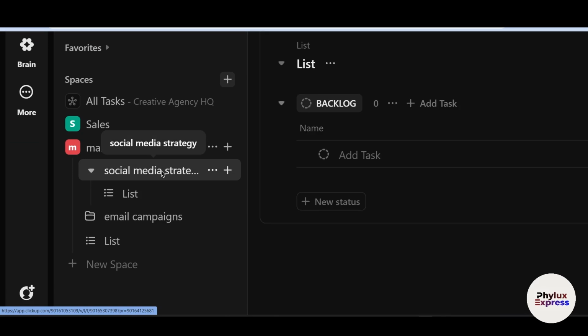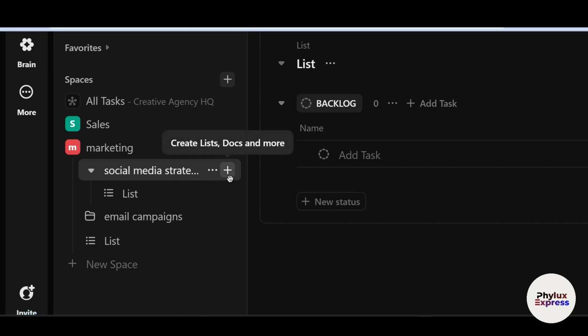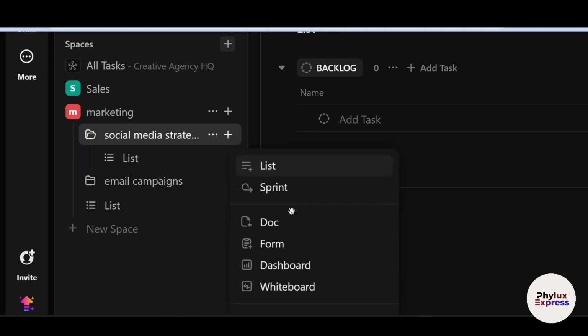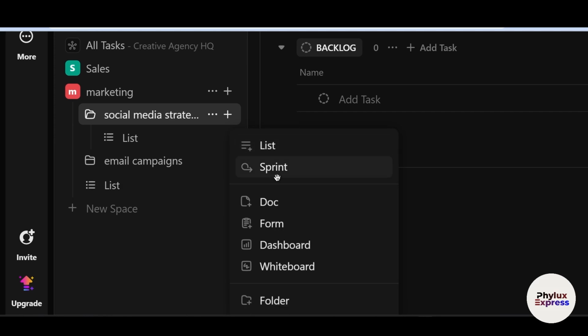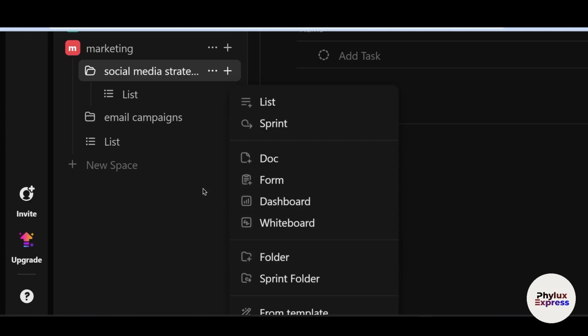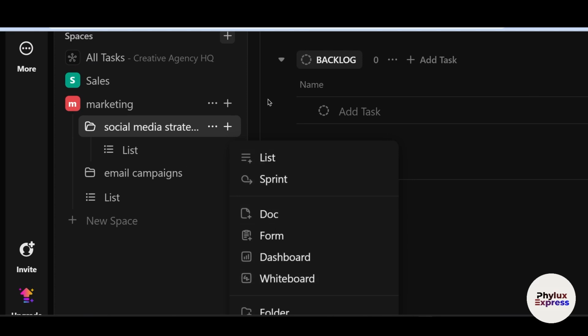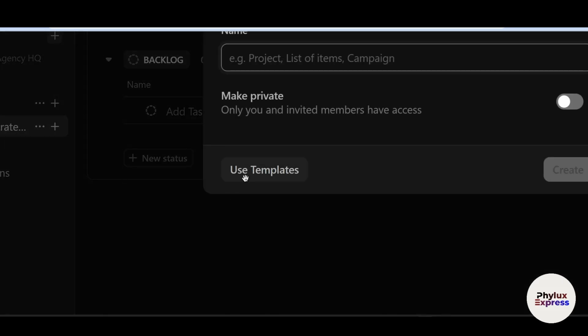Now in the folder we have a list. A list lives inside the folder and holds the actual tasks. Each list is like a checklist or workflow stages. For example, in the folder, just simply click on this plus icon. From here you can access list, sprint, doc, form, dashboard, and board. You can add a folder as well. It works like a subfolder, but in this tutorial I will use list.